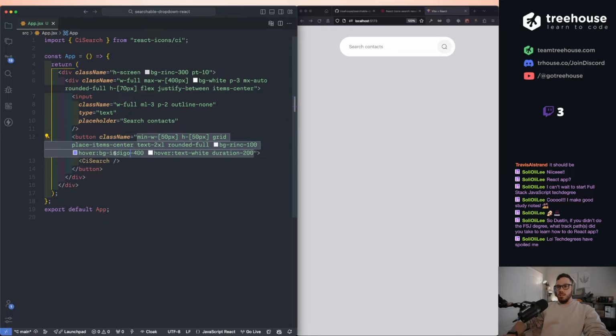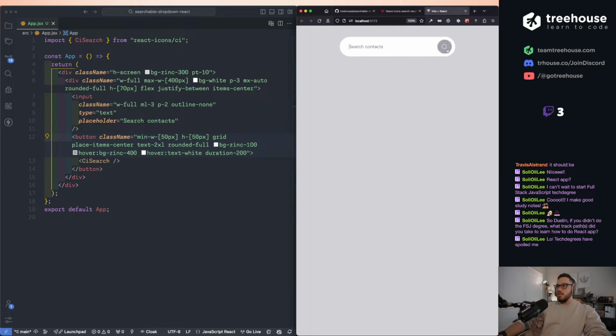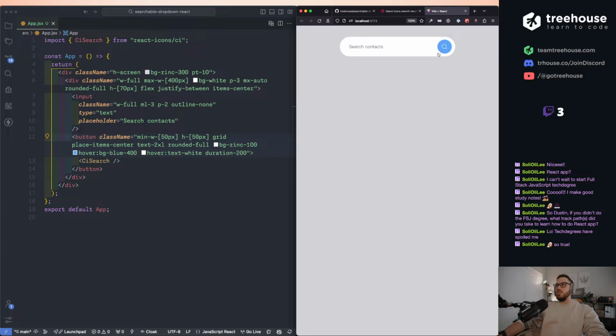Let's take this indigo out. Let's just use zinc. Keep it all. What about like teal? Oh, blue. Blue looks cool. I like that.